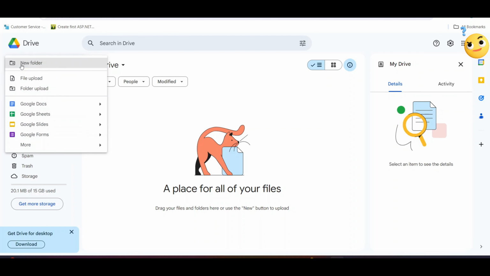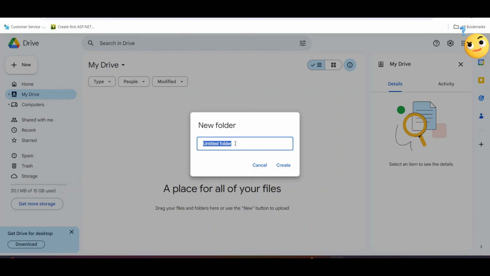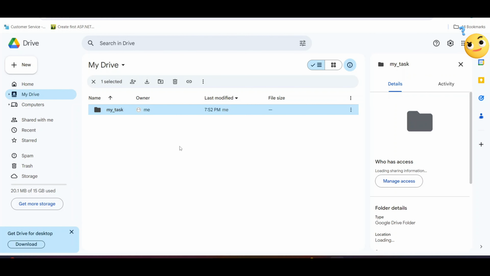Left click New, then New folder. Give the folder the name you want here. Click on Create. So your new folder is created here.